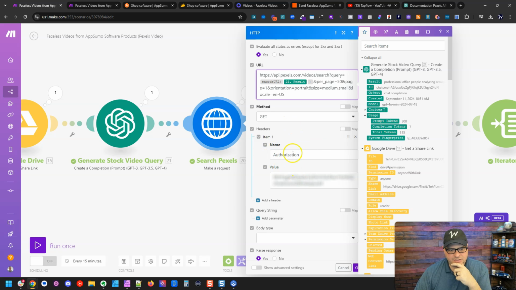So that's it. And then here's the authorization. Your API key would go here. Again, I was able to get one instantly. I filled out a form and they gave it to me. So it's not like they're approving it or anything, at least at the time that I did this.